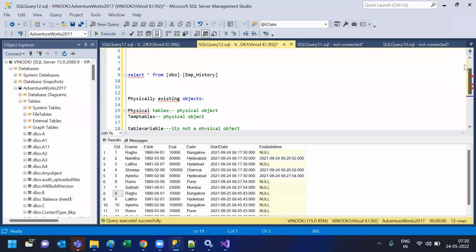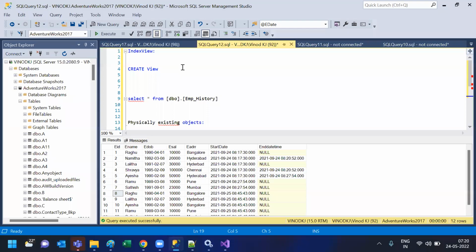Now what we need to do is, first of all, make the view a physically existing object. A view is a virtual object, right? Now we need to make the view a physically existing object. We need to tell SQL Server that this object physically exists. If we do that, then we can create the index.